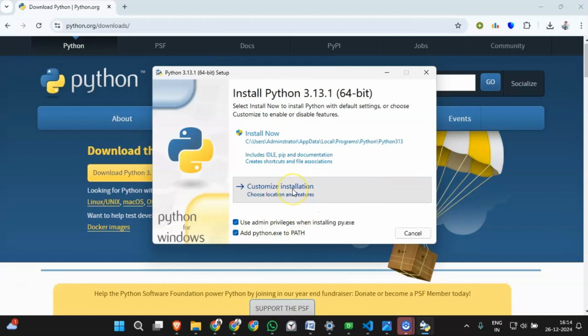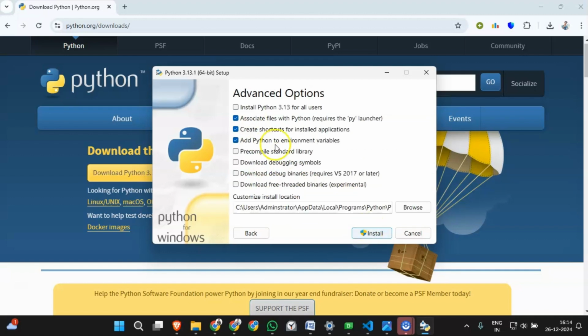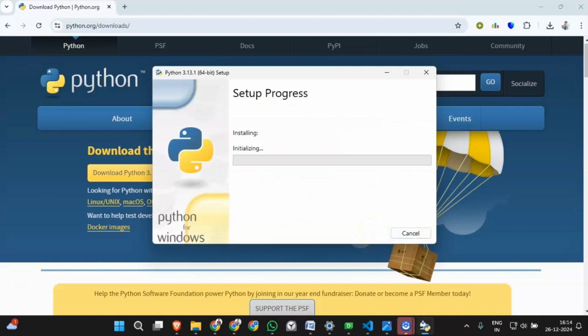Now customize installation. Make sure to click all of this. Install Python for all users. Okay, now install. This will be installed in this location. Click. Okay, this will take some time.